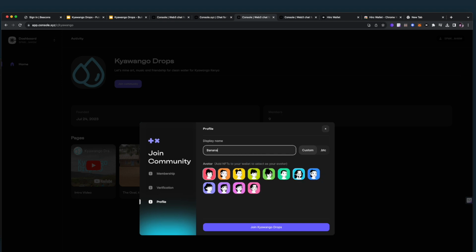You know, you can choose any of these at any time. You can change them, you can change your name. And if you do add NFTs, you can change that around. It's very flexible.